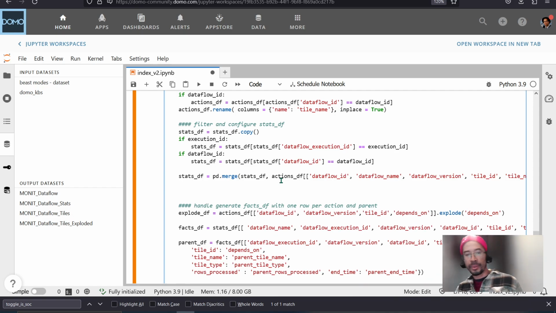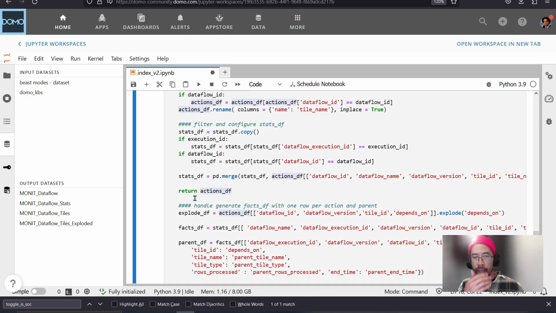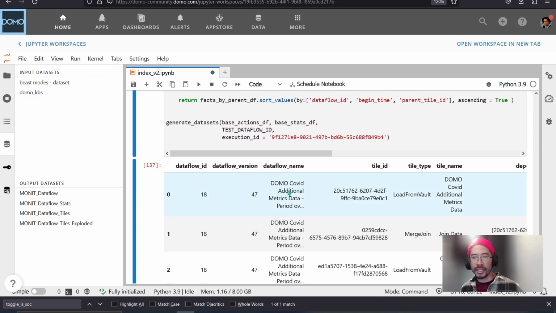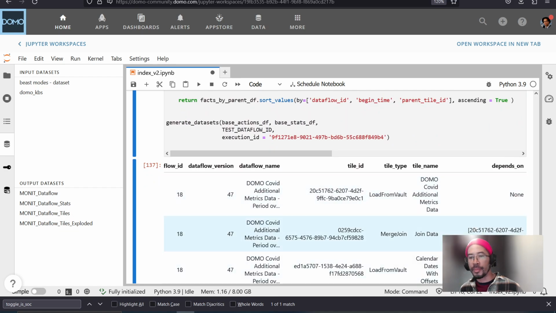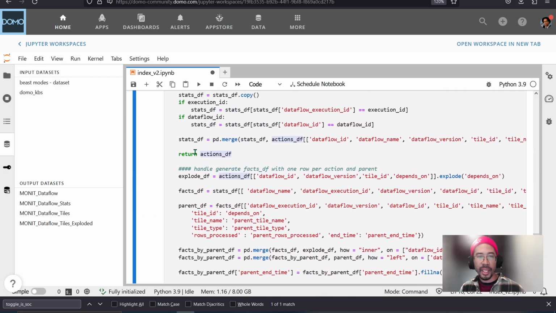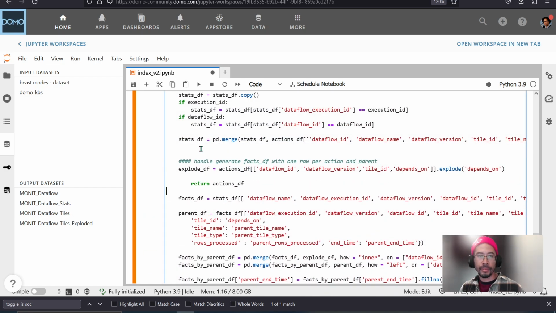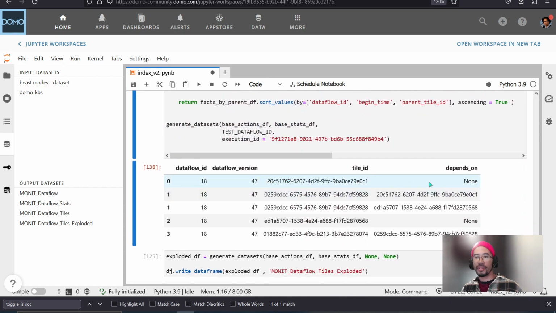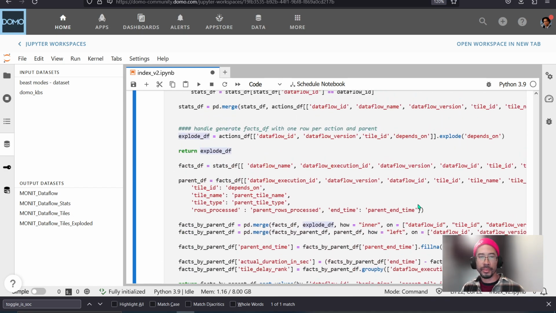And let me show that to you before they explode. So I'm going to return actions df, right? And what does actions df look like? It looks like a list of the action definitions. And remember, the depends on tile is a list of parent tiles. After I handle the explode, I have one row per tile. And so is this duplicated? Yeah, so this is the same tile ID, but the parent tiles have been split out. Cool.